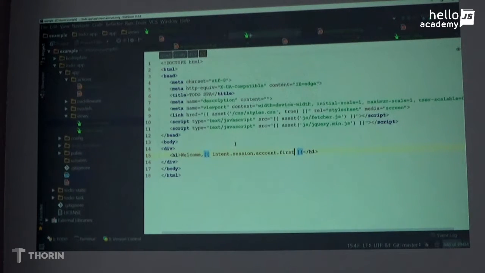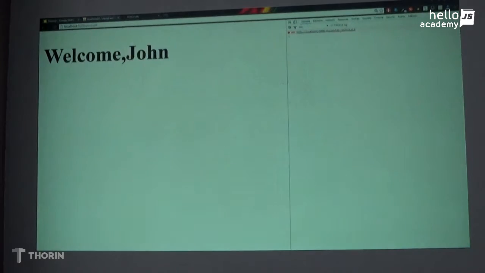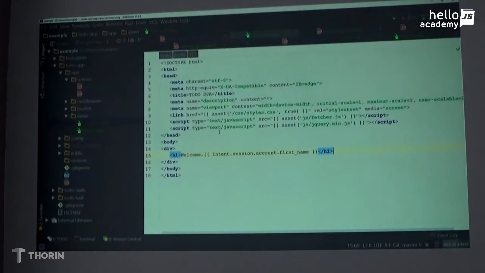intent.session.account.firstname, and this is pretty much it. We have welcome John. Because the intent was the single object that contains all the information about the request, all the result, the input, the client headers, and all that, we're just going to send this intent to the render engine, and you can access it dynamically by calling intent.session.account.firstname.